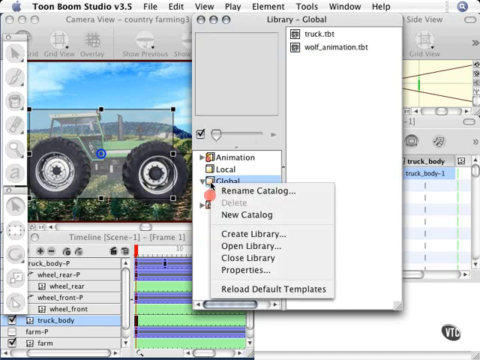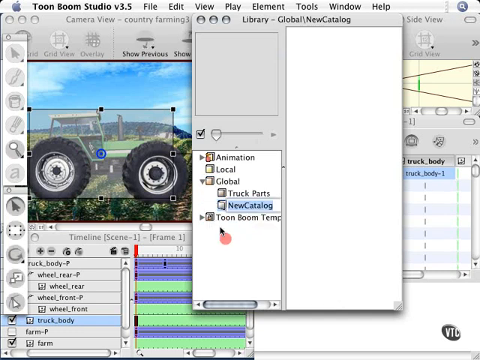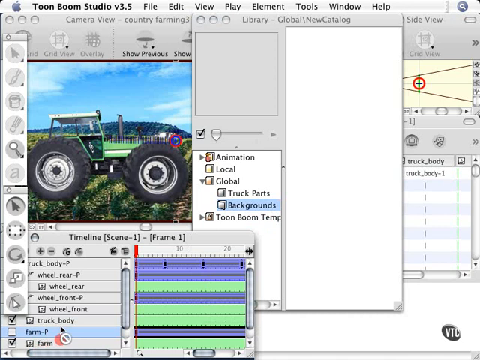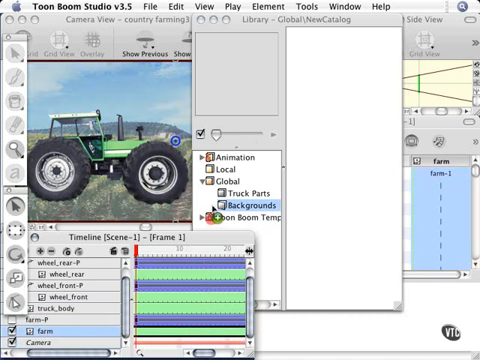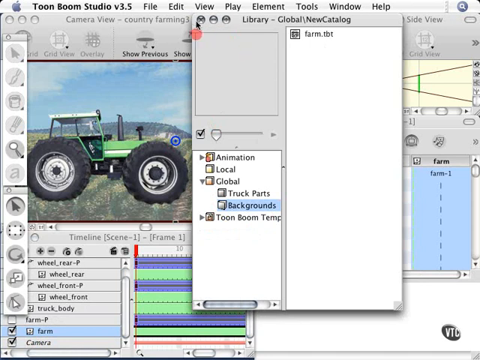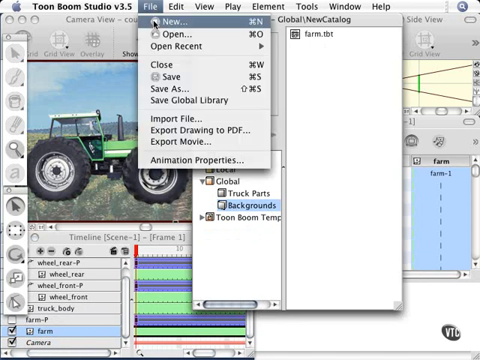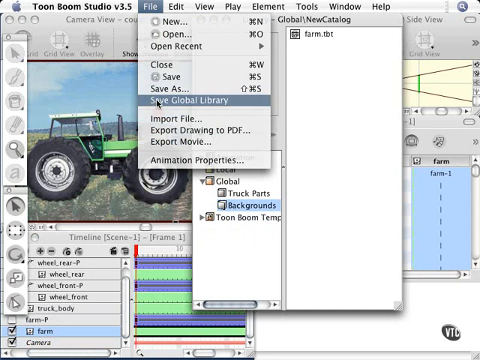Now, I can create as many catalogs as I want to. So I can right-click on the global library or the local library, create a new catalog, and I can call it Backgrounds, for example. And here, I can go and grab my picture of the farm and drag that right on in there. And I can open up other files. So let's go ahead and save this library. So I'll go ahead and go to the File menu and save Global Library.